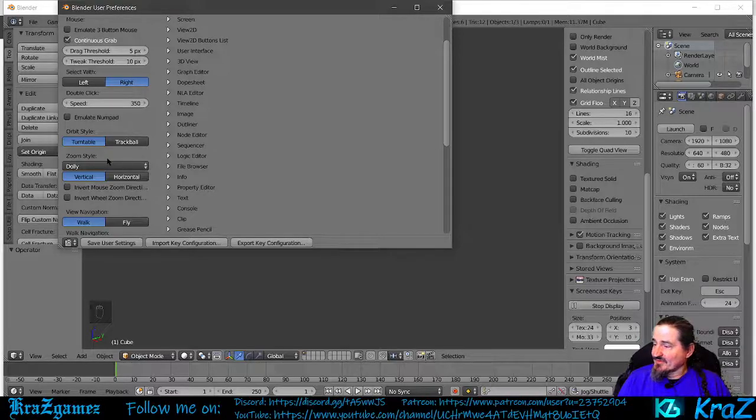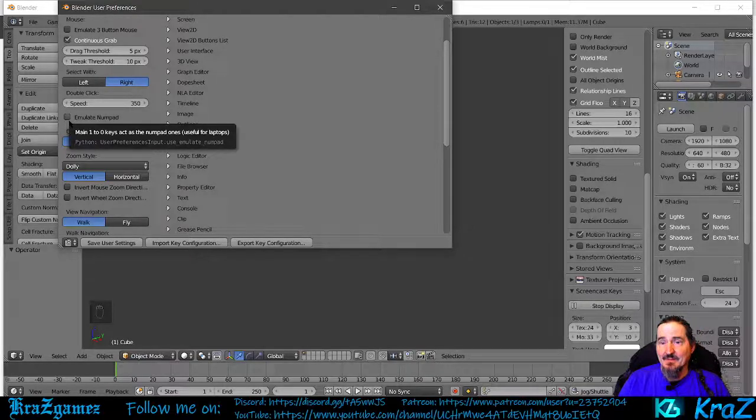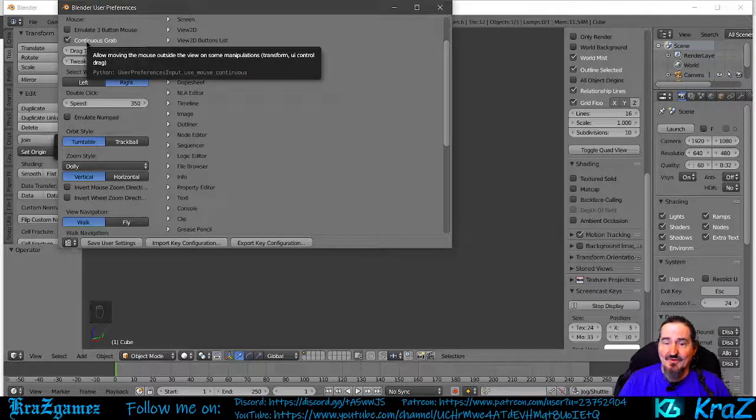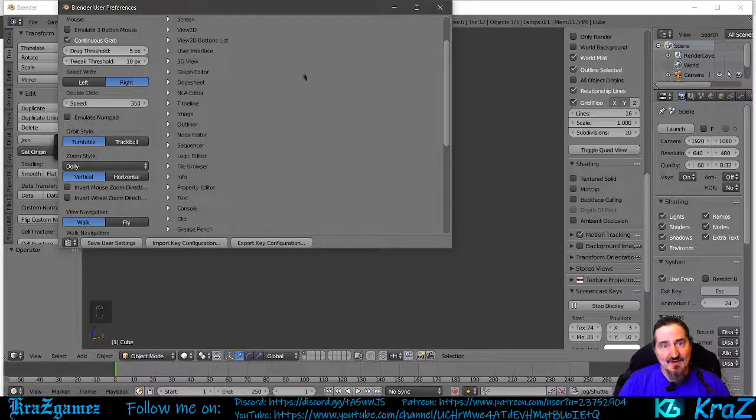If you want this setting remaining permanently, click the Save User Settings button. I don't need to emulate my numpad keys nor my mouse, so I don't need to save this and I don't need to have them checked. But if you're using a laptop, these right here will help you out a lot. Having that enabled can really make it a little bit easier for you, unless you've got an external mouse that has 3 buttons.